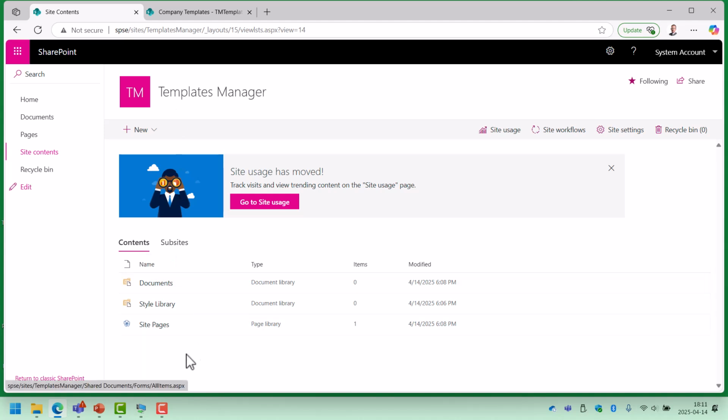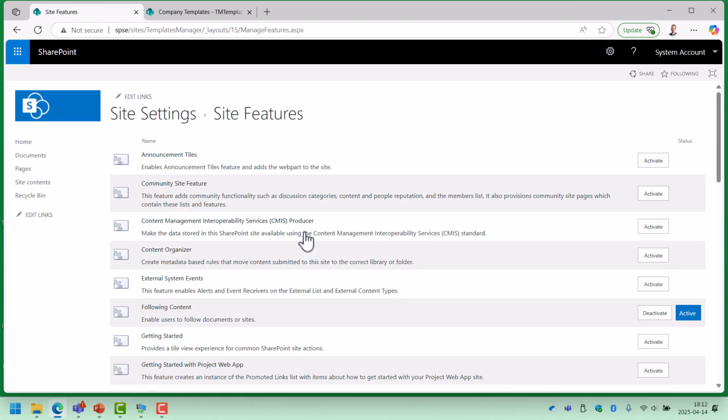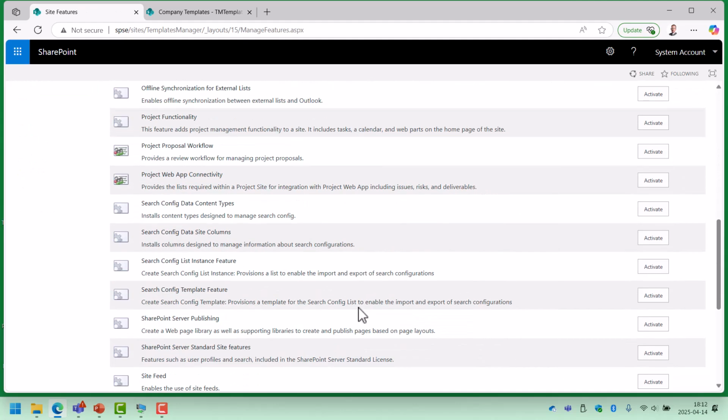And the first thing I need to do here on Subscription Edition is to make sure that I have the site assets library. Actually, the solution will work without the site assets library, but I prefer to have it there because it makes everything more transparent and you can see exactly what's going on. If you don't have that, then you're going to need to go into site settings and then manage site features.